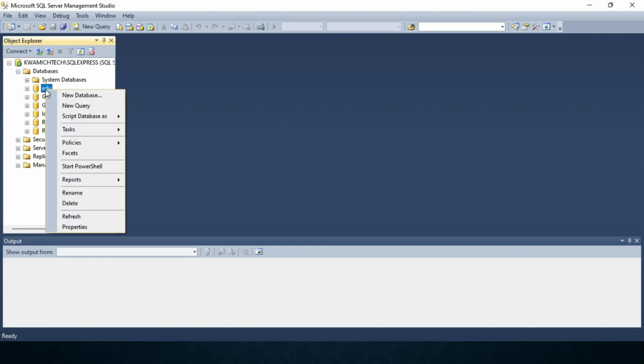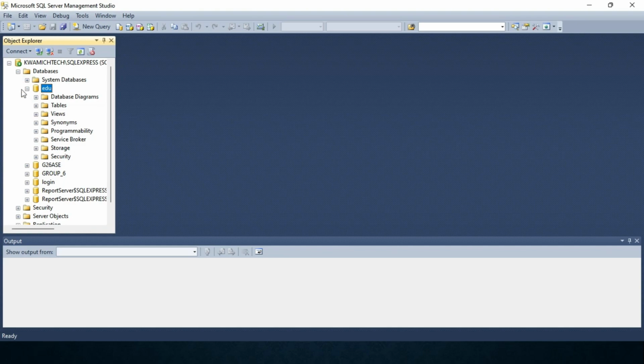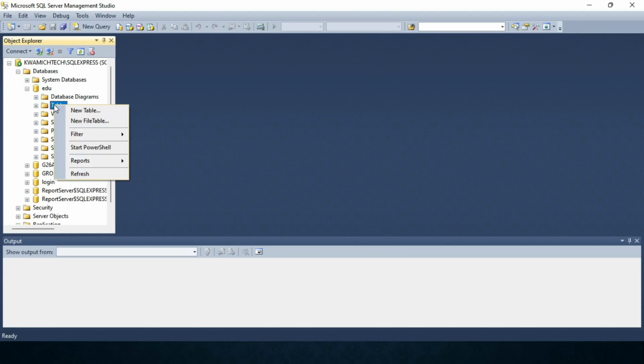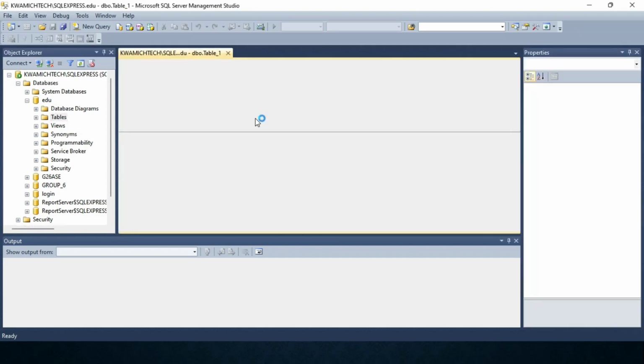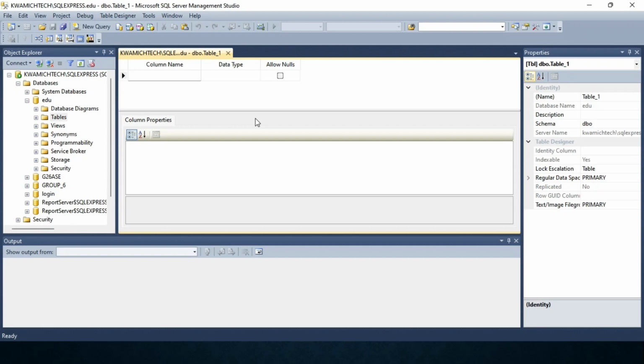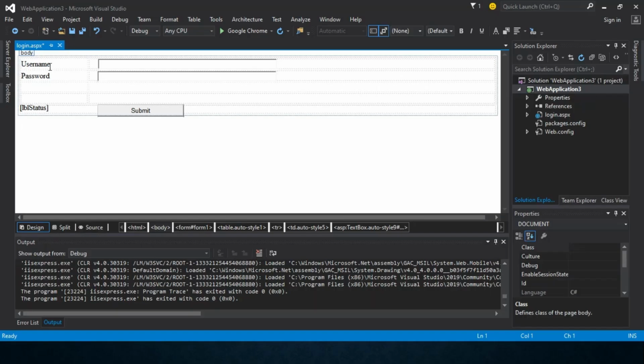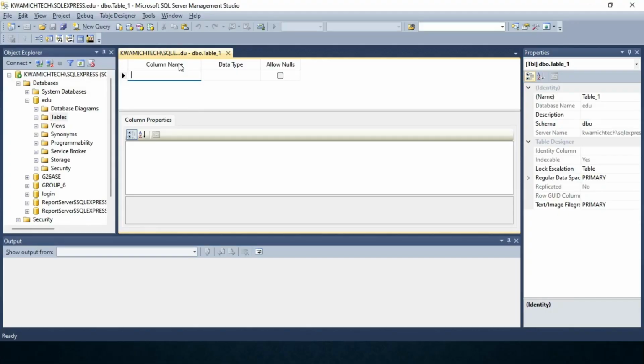So I have to create a new table. I have to expand the Edu, then come to the tables field, then I have to right click on tables, then click on create new table. And since we are building a login table for our program, we will need a username, a password. So I have to enter them here. So first of all, I have to enter username, then I have to specify the data type.